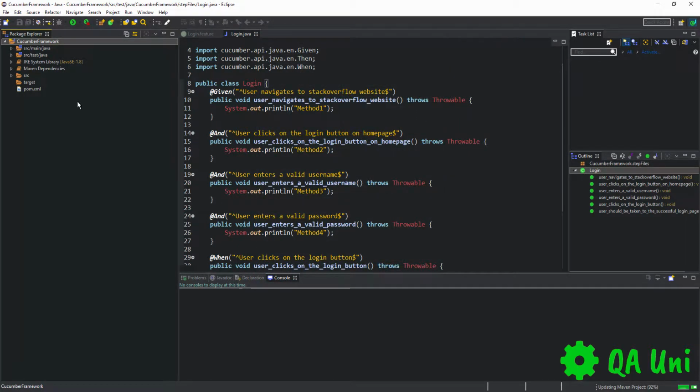As previously discussed, what that'll do is download all the relevant jar files from the web onto your machine, and those jar files contain libraries. For example, libraries will be specific Selenium methods that we can actually implement inside our actual login class.